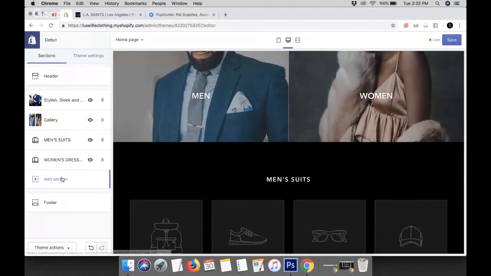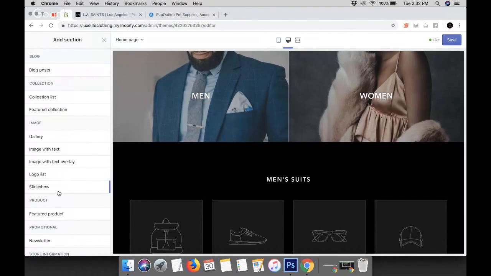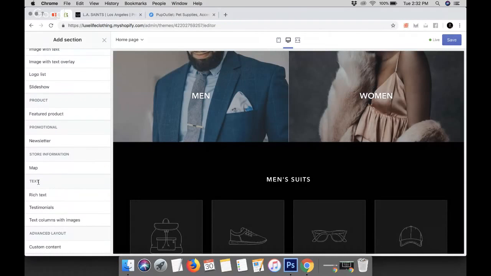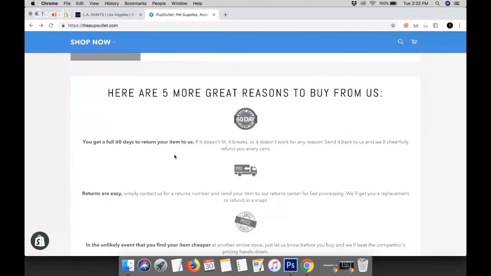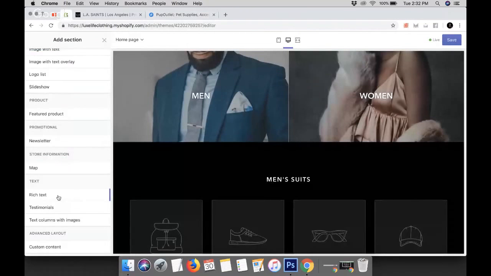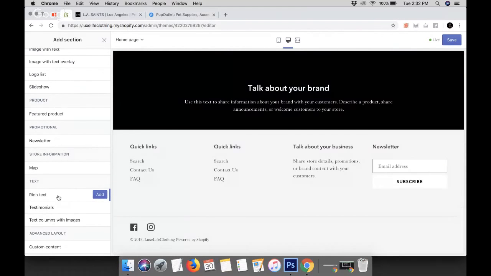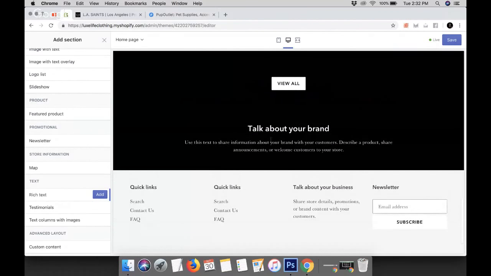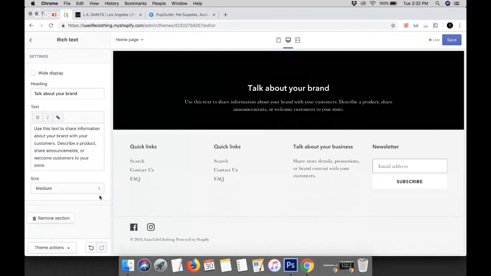You're going to go in and click add section. Go to text, because that's literally just text. Click on rich text. So rich text is literally basic text. Click add. So now you have a basic rich text area on your site.